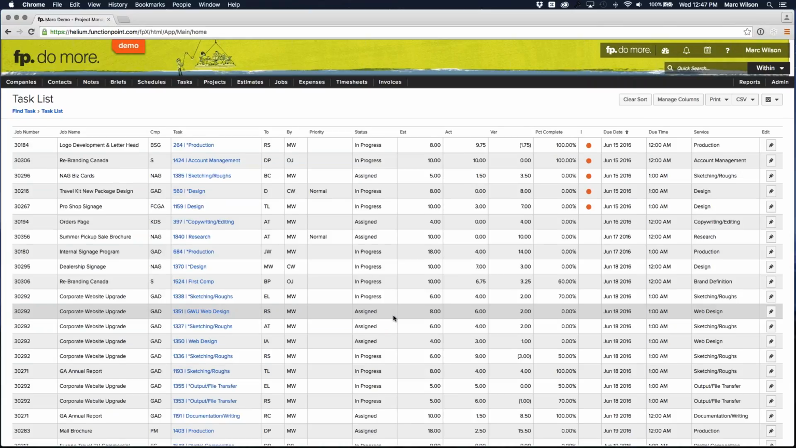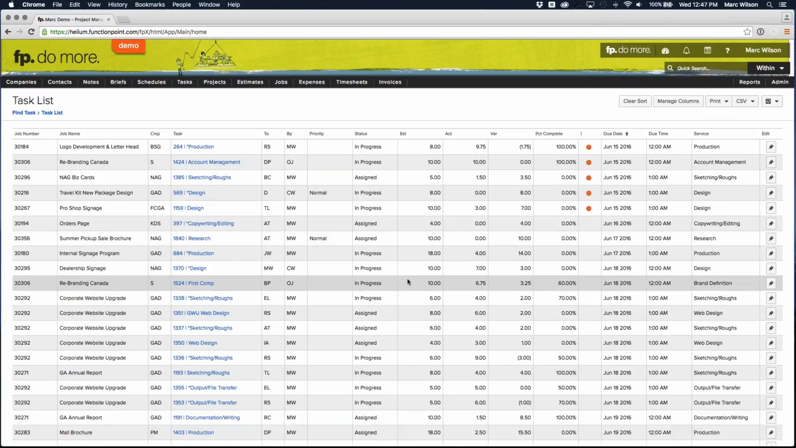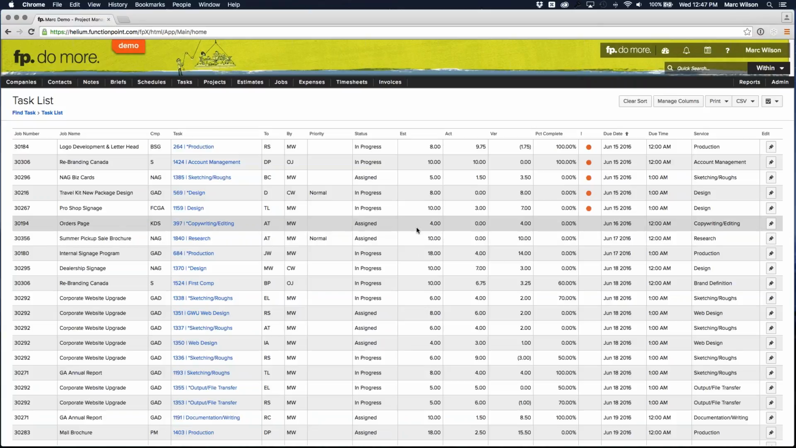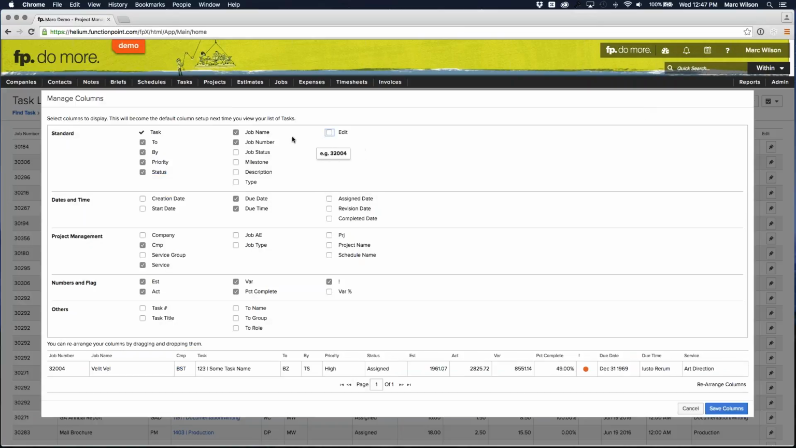Now, when I look at this information, some of this might not be relevant to me, or some of it I don't like, or I want to add in other information. So I can choose to manage columns and add or subtract information that I need or don't need. So I'm going to take out the edit button. This to field is including initials. I don't like initials. I want the full name, so I'm going to take that out, but I'm going to add in the to name.